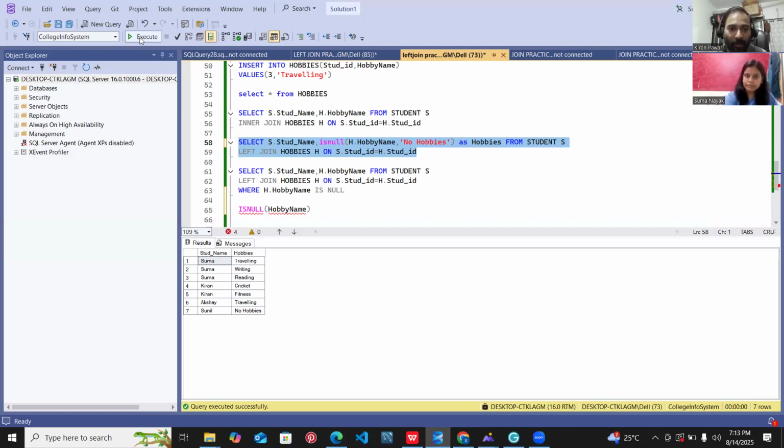Interesting fact is that now, in the second line, number 61 to 63, where you handle this with is null. You can handle this now with is null as well. So how can you handle this? Can you run line number 61 to 63?